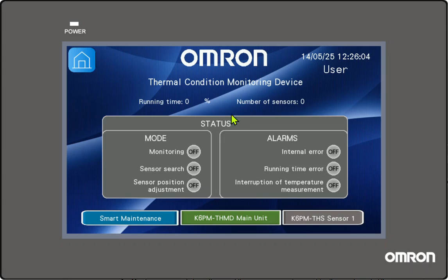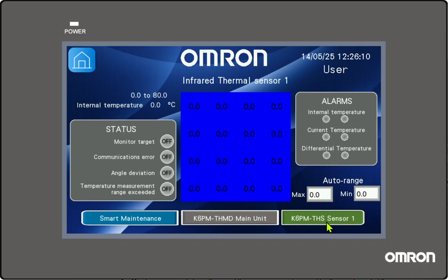And this is the information for the main unit, but we also have a page for the connected sensors to the unit, the THS, the K6PM THS. And in here we can see some information like the internal temperature, some status information to see if we have a communication error or angle deviation, for example, and some alarm information related to the temperature.